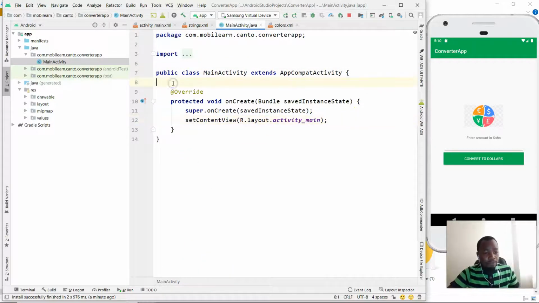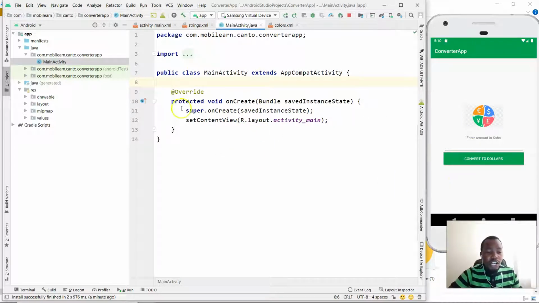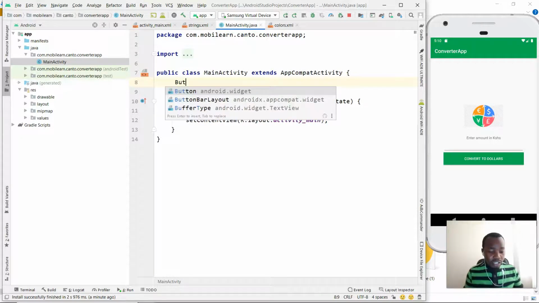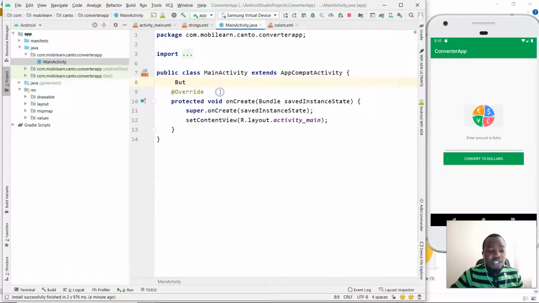Now, first we will need to link those controls that we've declared within the XML right here. So first, let's declare them. So in XML, we have a button. So don't type everything, just start typing. When you get a suggestion, select that. That makes you move fast, and at the same time it imports the methods that you need. I'll call this button converter.